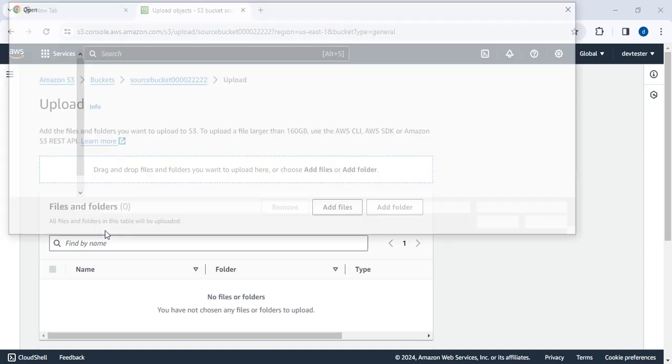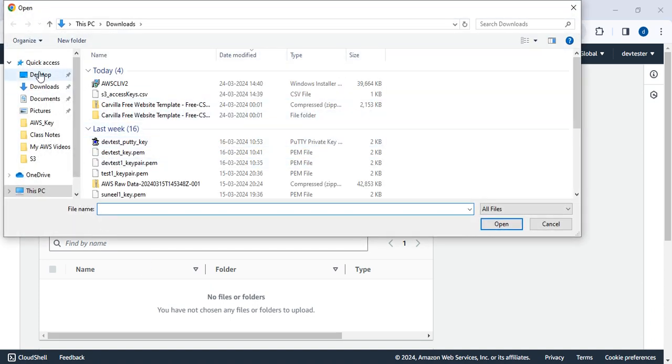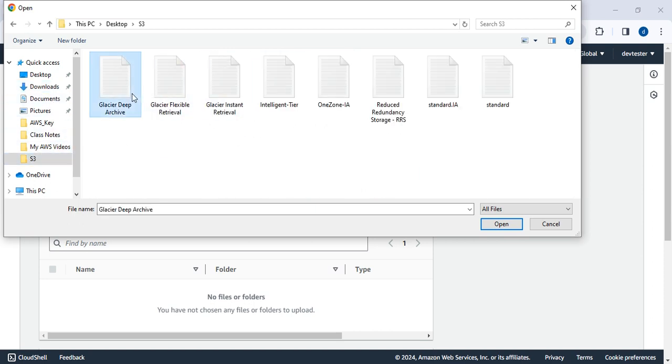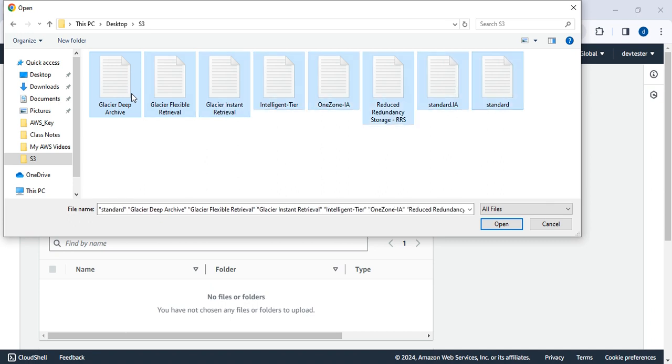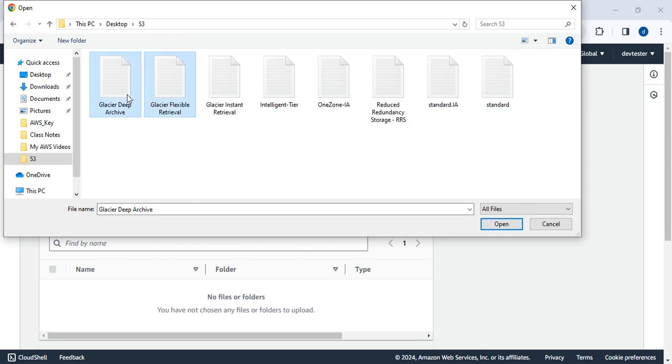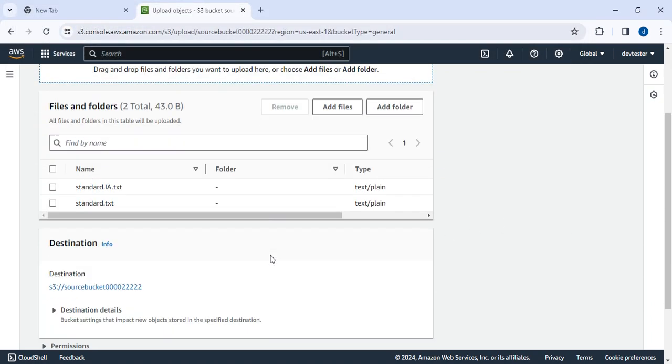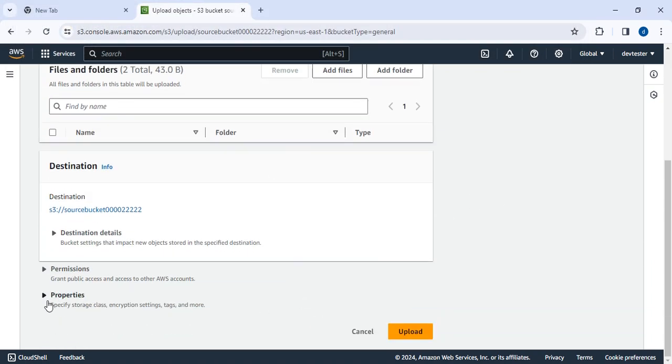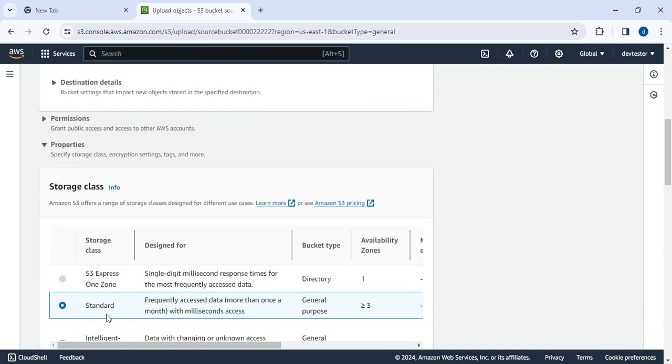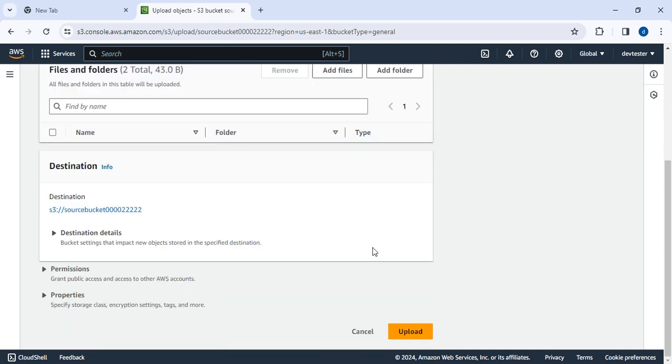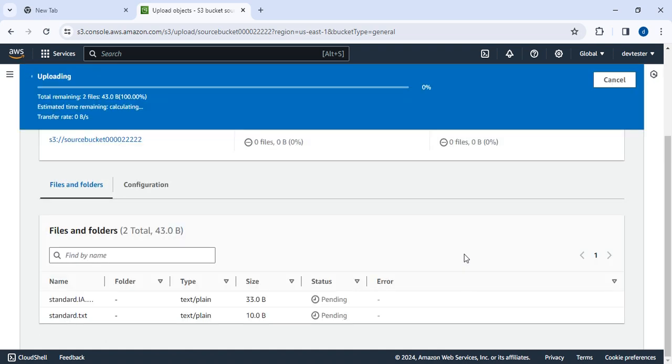So add files. Just go here, downloads, not downloads, S3. So in S3, I have this number of files with me. I'm going to select just two of them, not all. Standard IA. Open. Okay. Which storage class is it? By default, it will be in the standard storage class. Okay. Just upload.